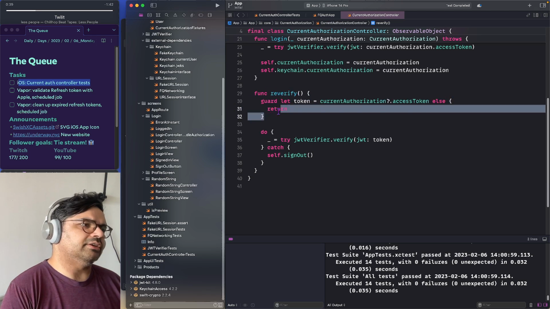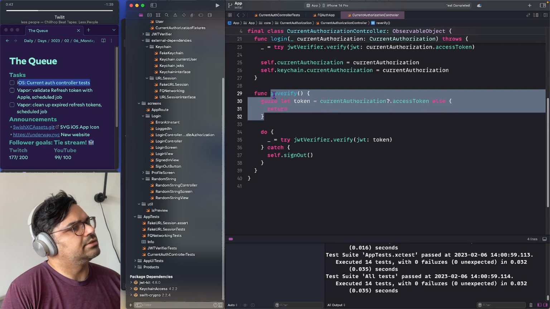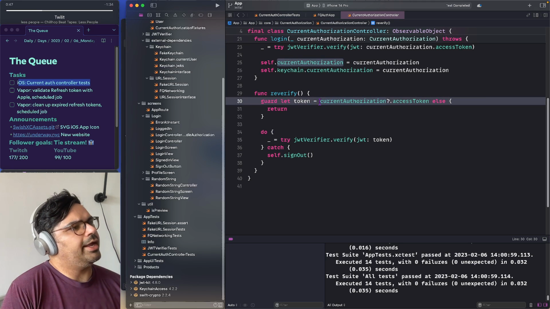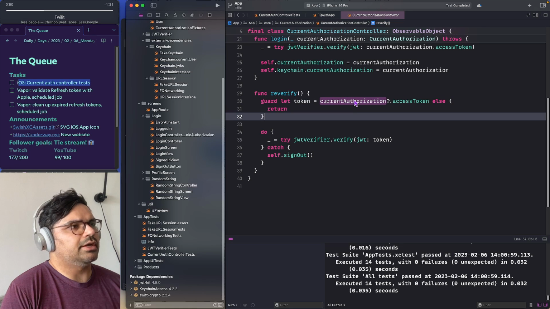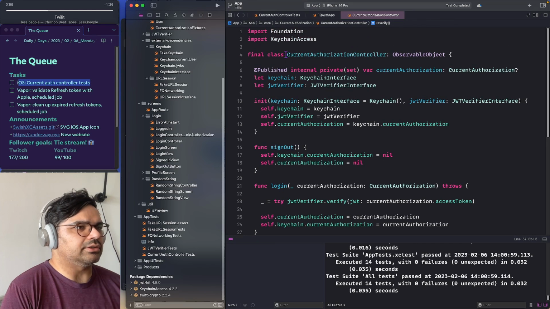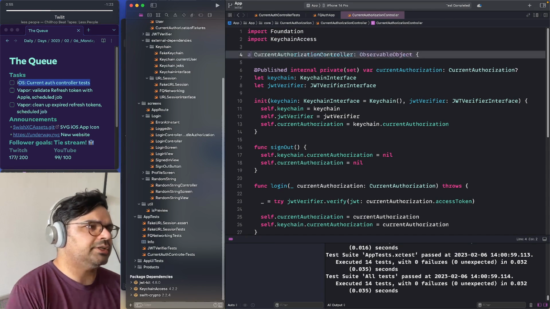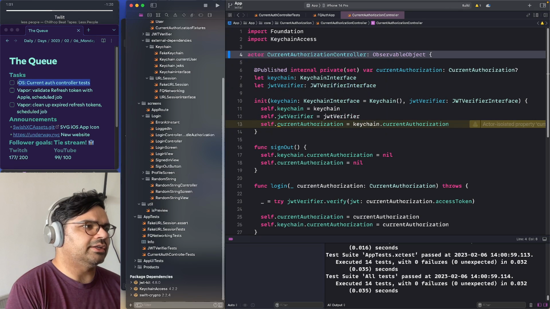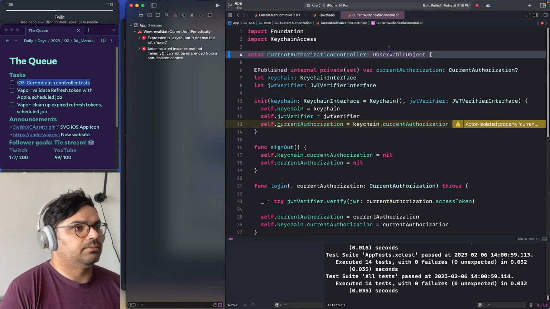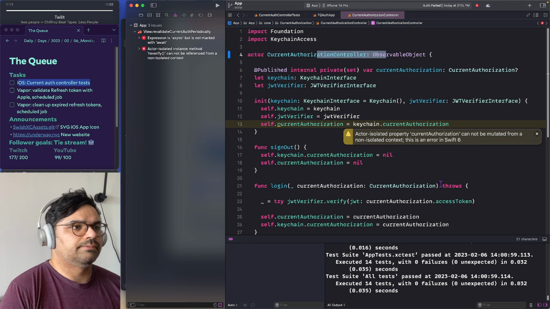I wonder if I should sign out here, just in case. And also, I wonder if this should be like an actor. Can actors be observable objects? Do we get like nice type safe stuff? It can be an observable object? That's cool. Actor isolated property cannot be mutated from a non-isolated context.